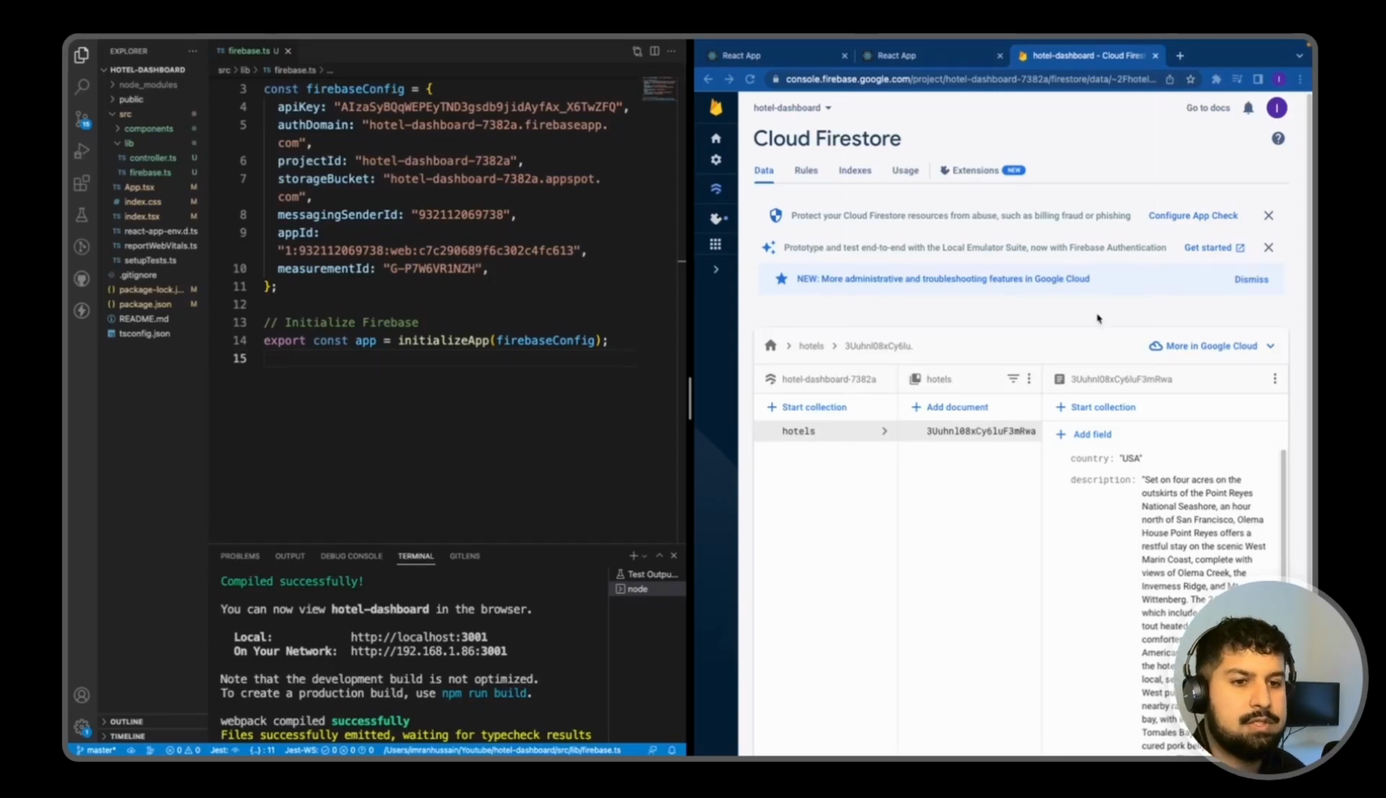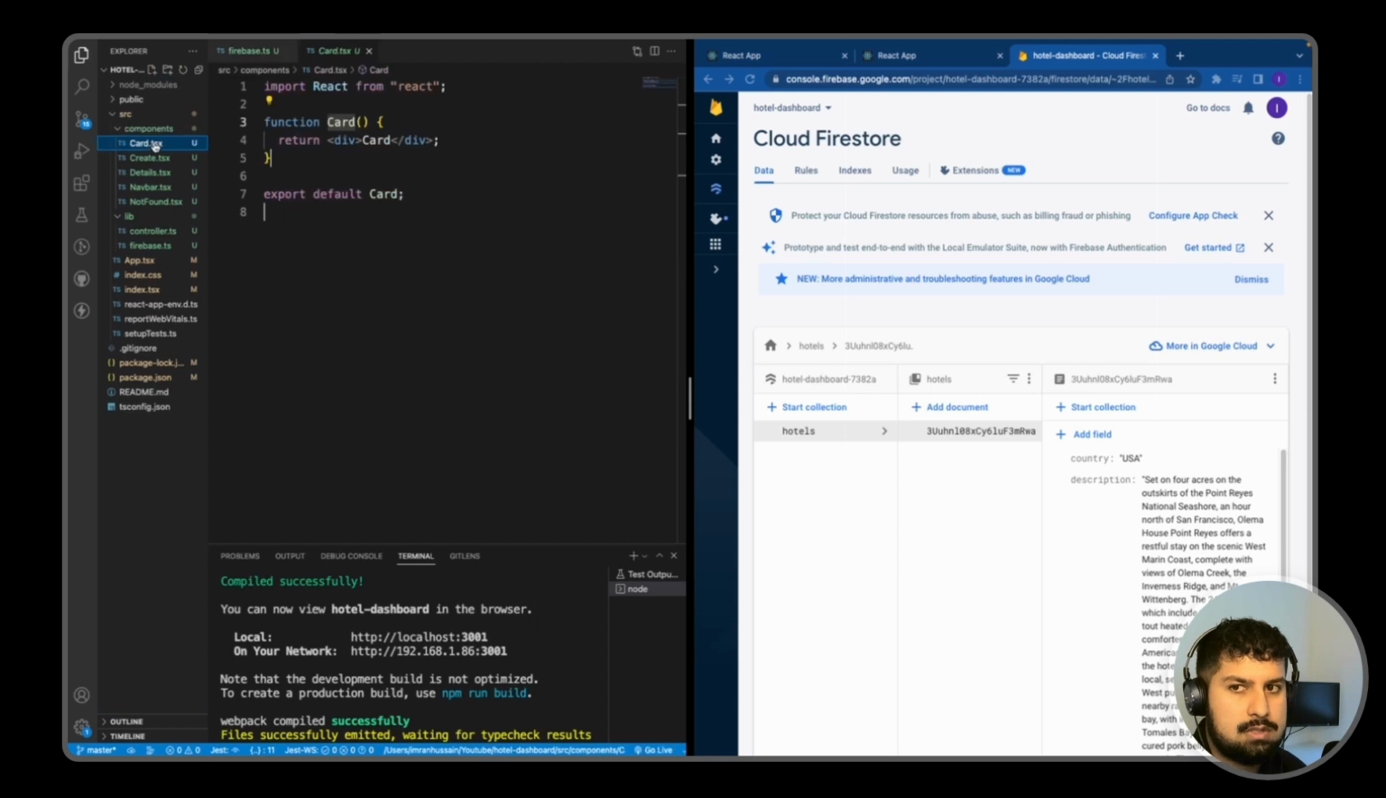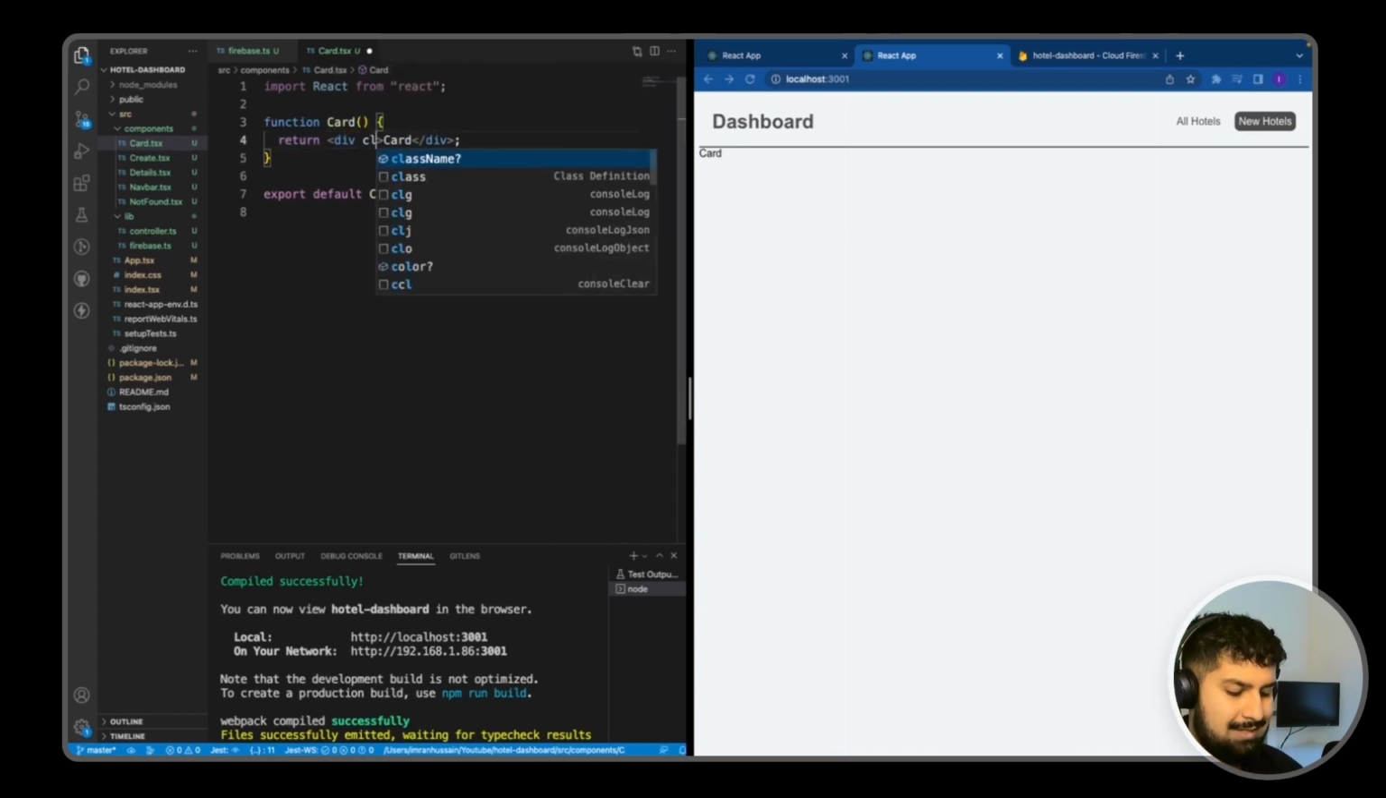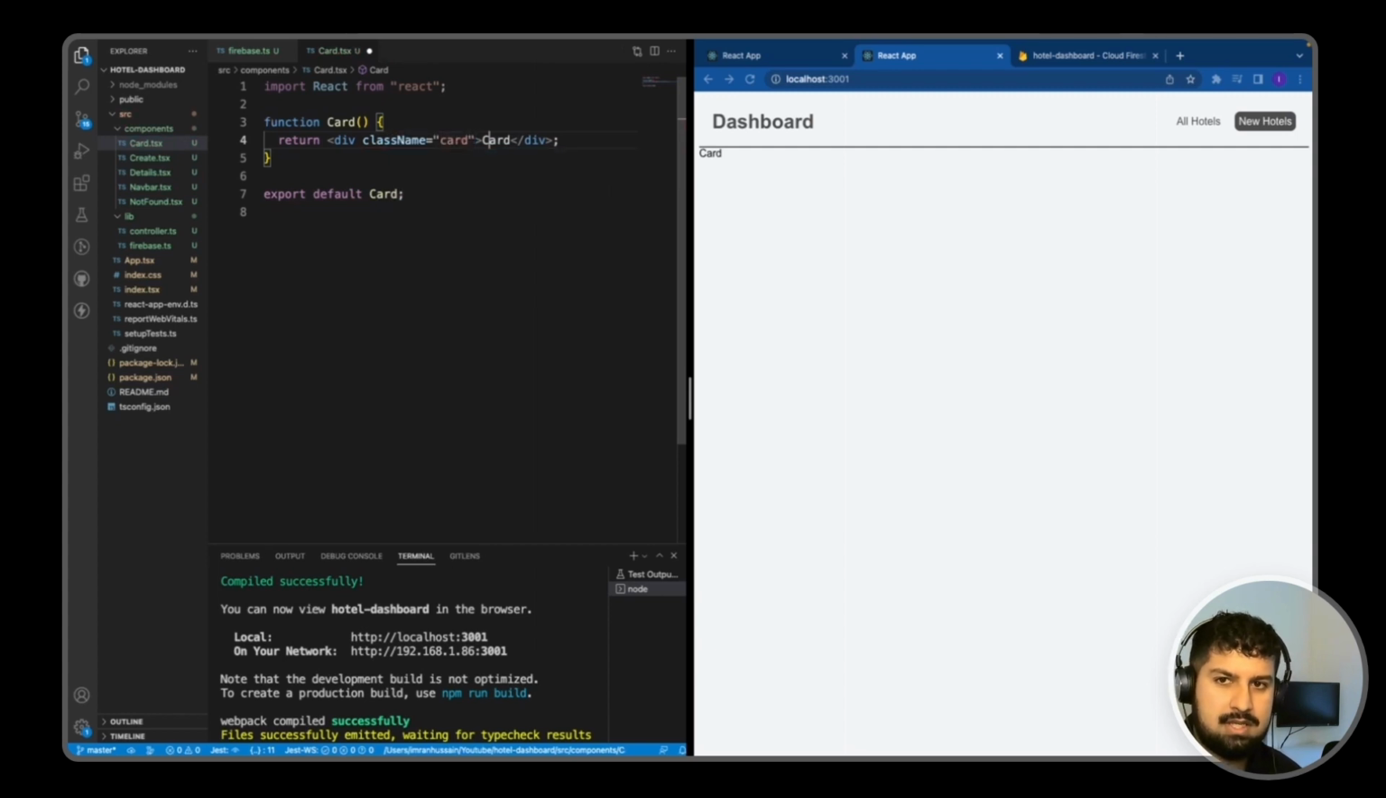Okay, so now what we want to do is fetch this data we have created in our document onto our front end application. So if I go into my components, into card.tsx, so this component is what is getting rendered on the home page. So if I go into my return block, this div here is going to have a class name of card, and then within the card div, we're going to have an h2 for the title. So this will have h2 dot class name of title, and the title is going to be all hotels, like so.